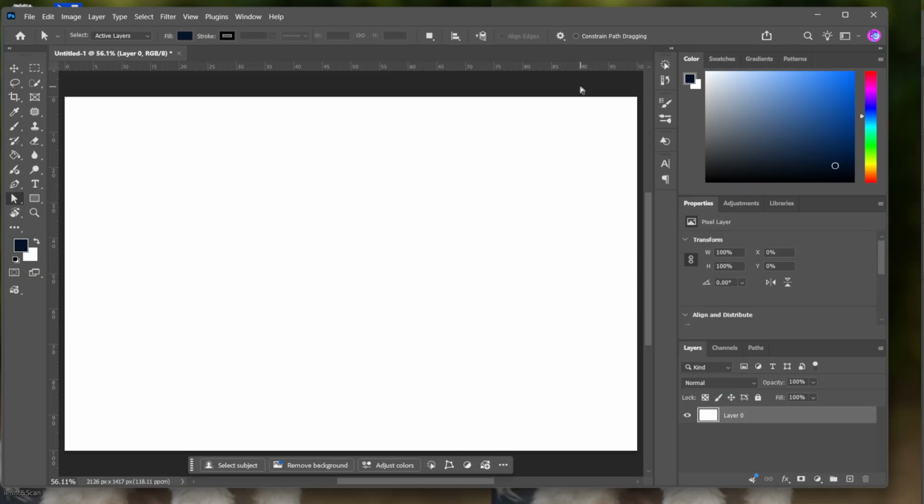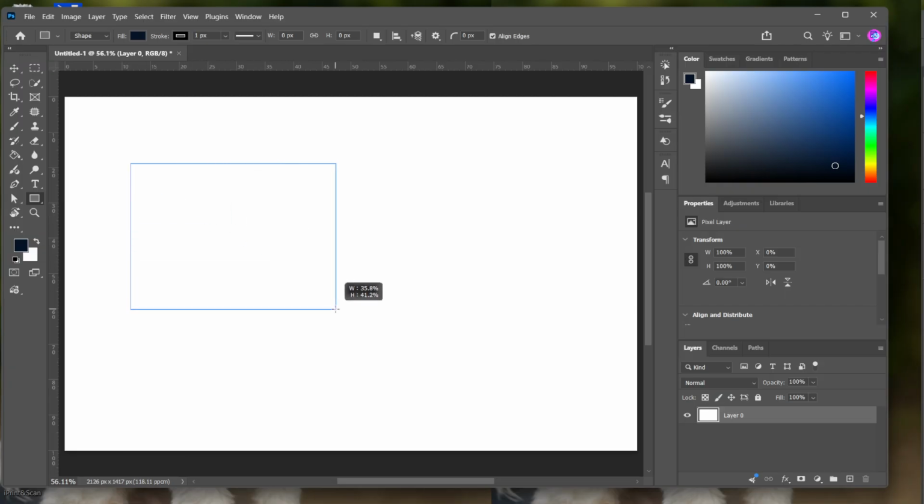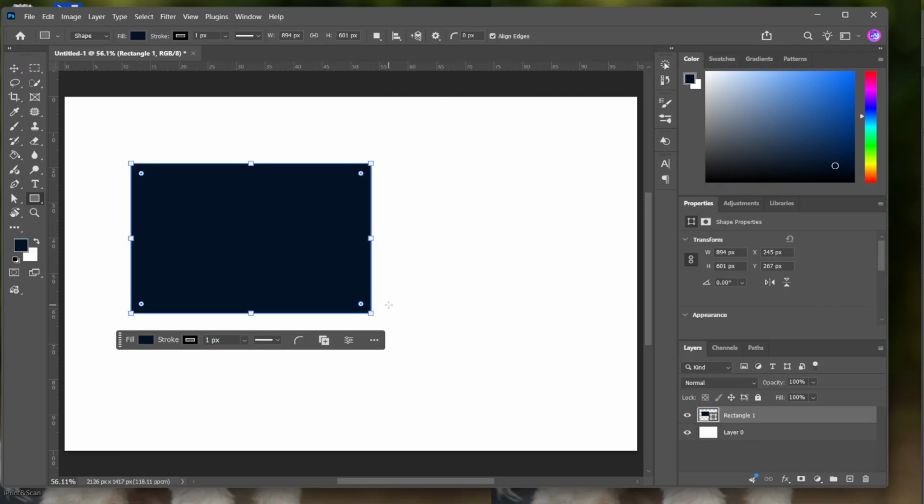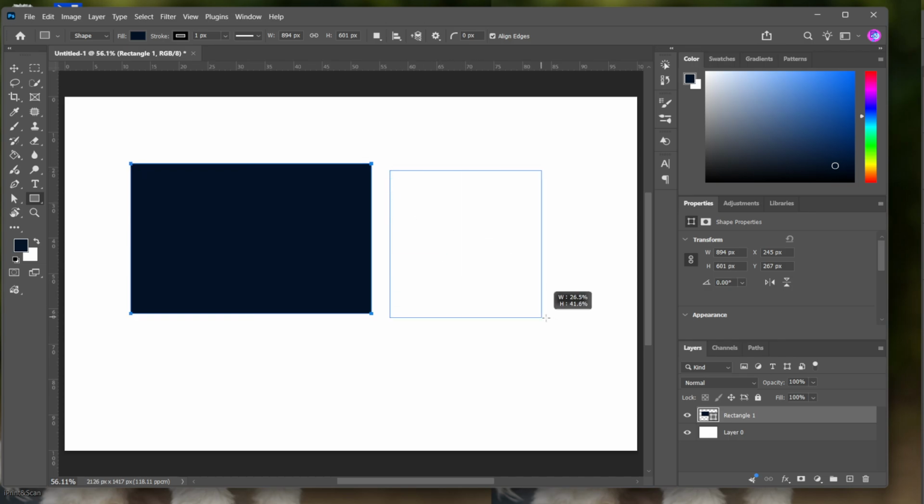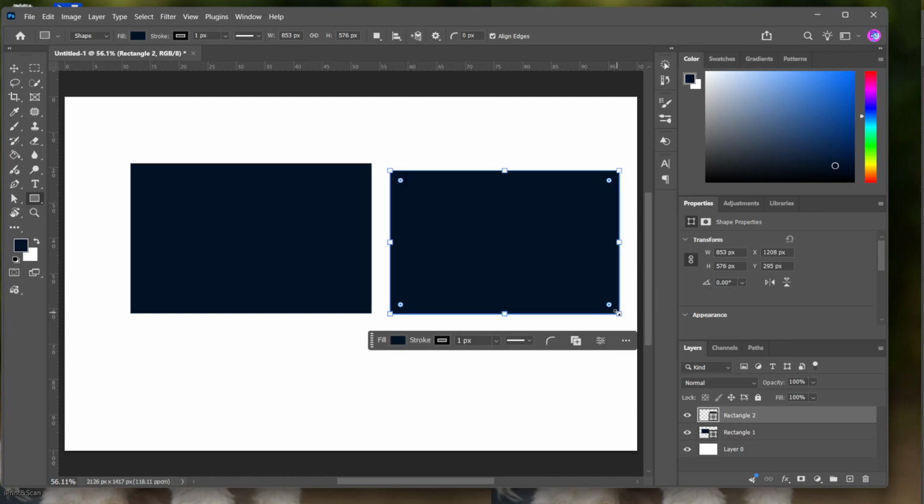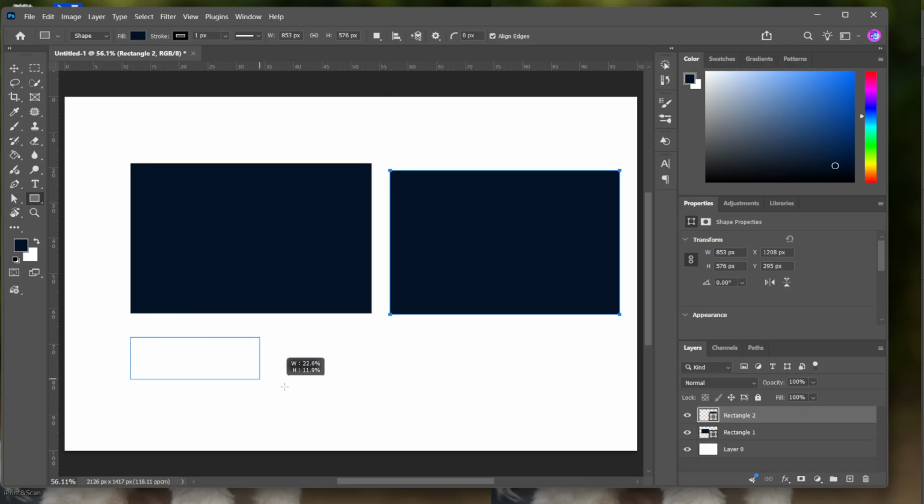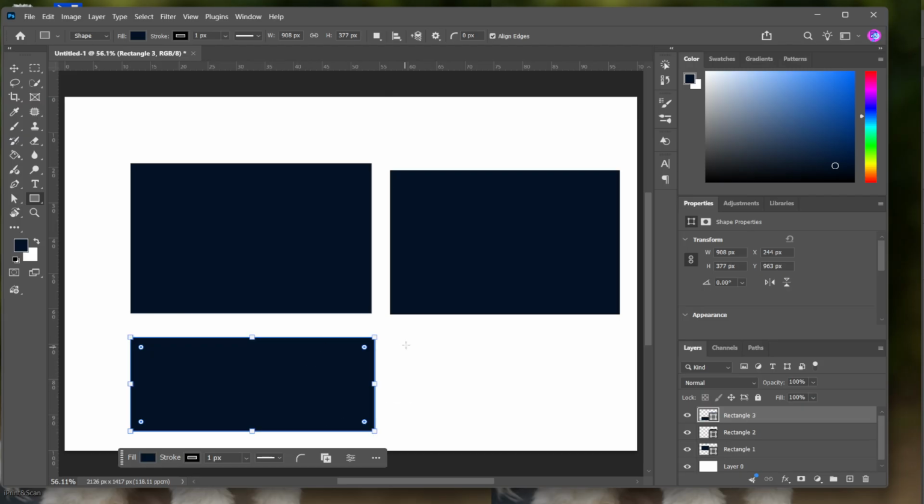To begin, go over to the toolbar and select the rectangle tool. You can also press U on your keyboard as a shortcut, which is a nice little time saver once you get used to it. With the rectangle tool active, click and drag anywhere on your canvas to create a rectangle. The size doesn't matter too much here, since the main goal is simply to make a shape that we can recolor.